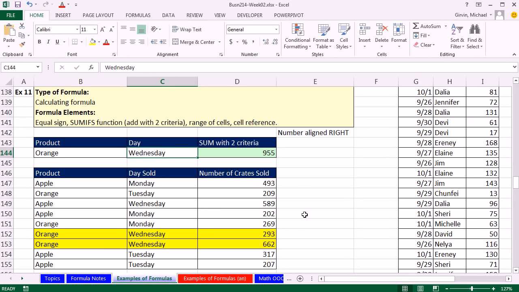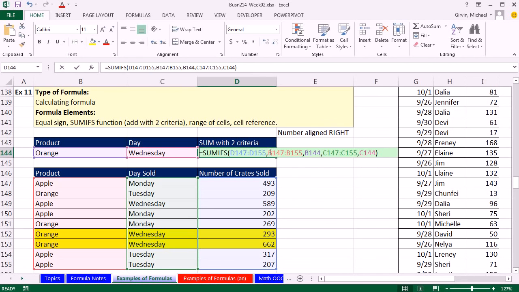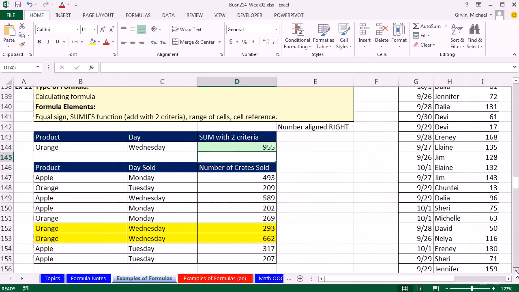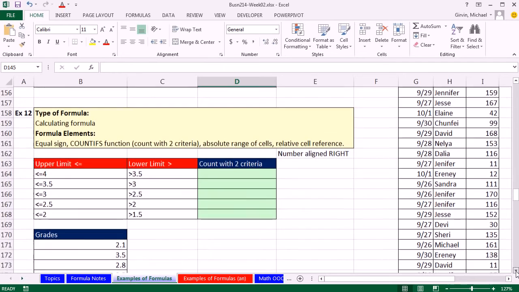Orange is on Wednesday. There we go. And we'll see how to do this conditional formatting based on criteria later in this class. SUMIFS, great function, adding with one or more conditions. We just have a bunch of ranges and cell references. Enter.